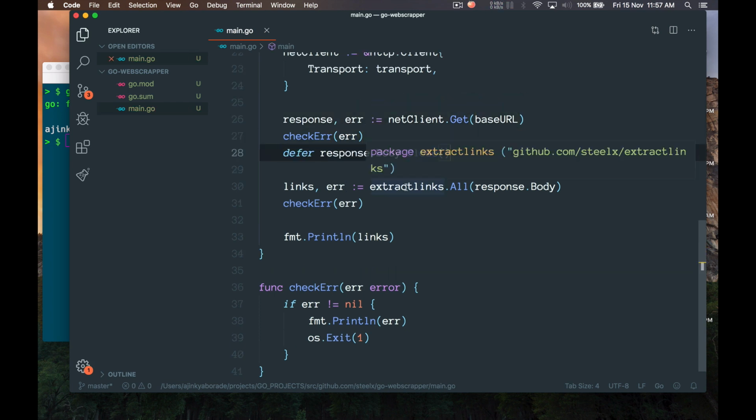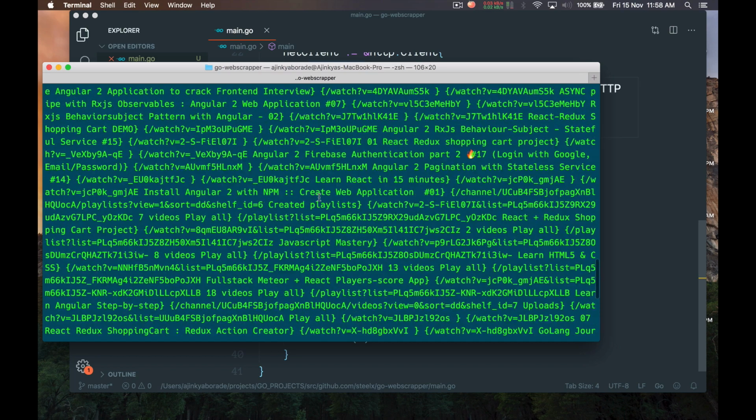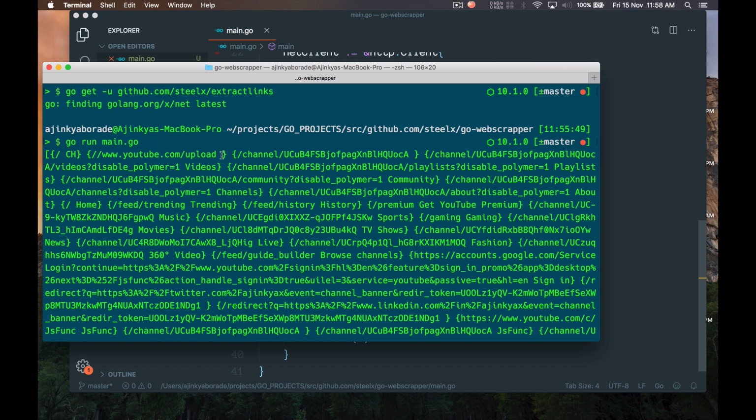Okay, we are using extract links.all. Let's see on screen how it looks. So I'm just going to say go run main.go. So it is returning us a huge object, right? So this object is more like a so you are receiving so many URLs from this current page. So it is also returning you the path of the URLs.